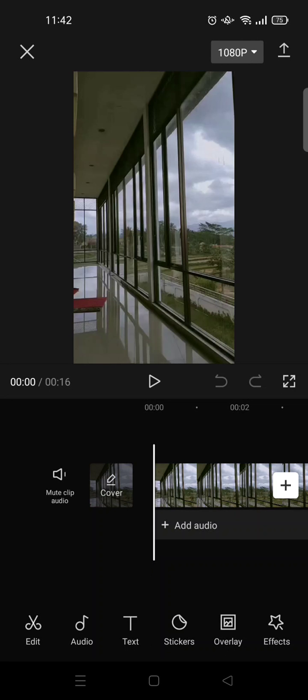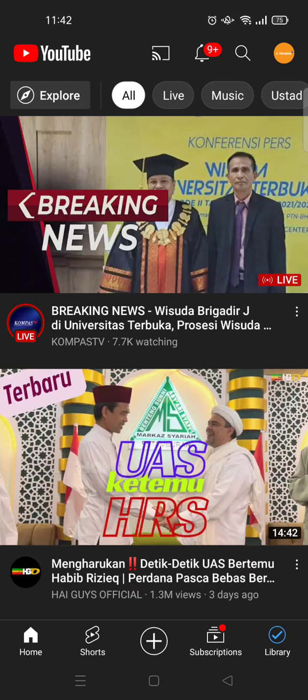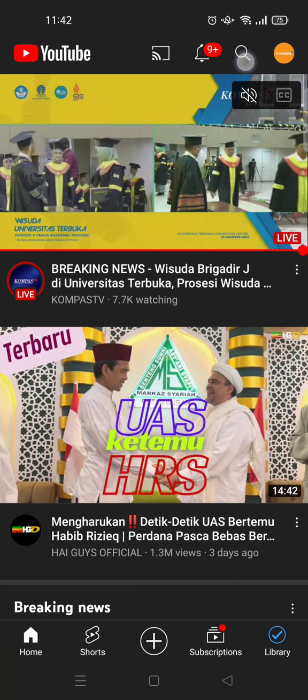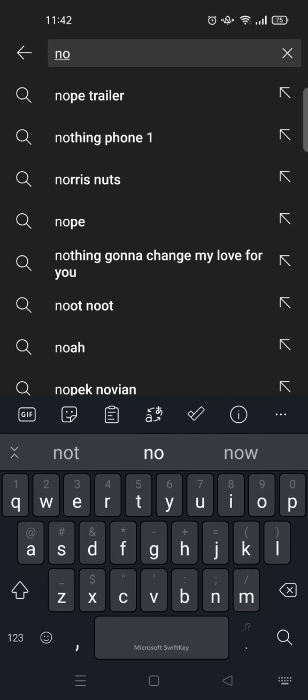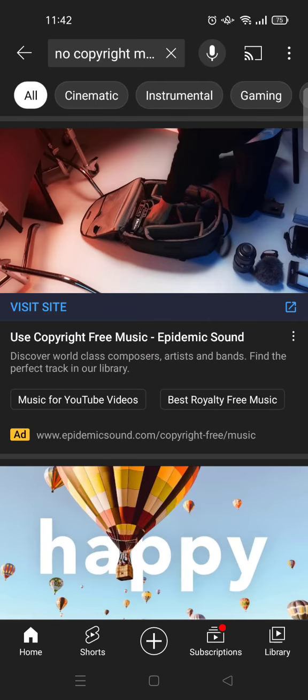So what you need to do is go to the home screen of your phone and open YouTube first. At YouTube, you can just go to the search column, and in this case I'm going to find a no copyright song so that it won't be an issue when you upload it on YouTube or on other platforms. For example, I'm going to just find no copyright music.